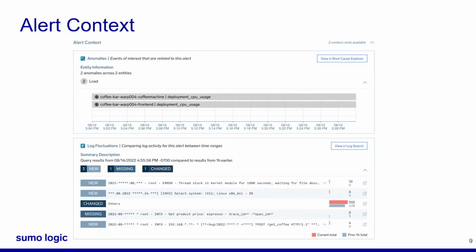Next, we provide alert context. This is system-curated insights that might help on-call engineers get to the root cause.